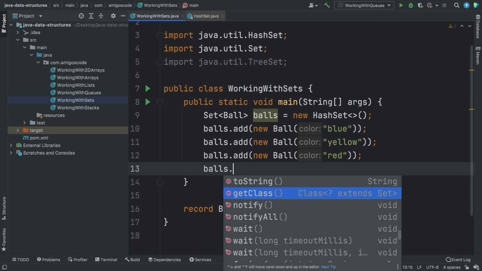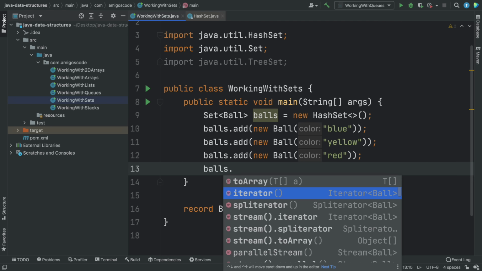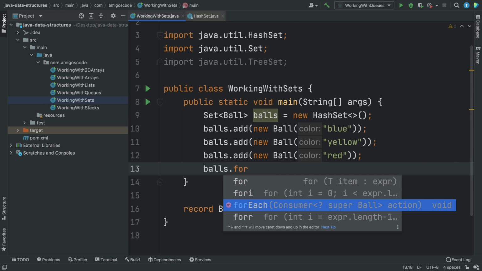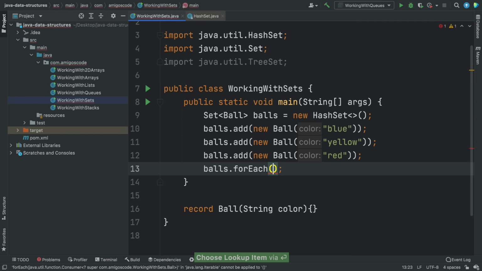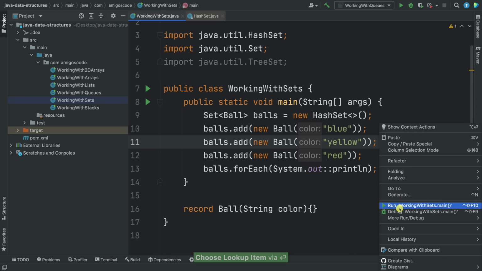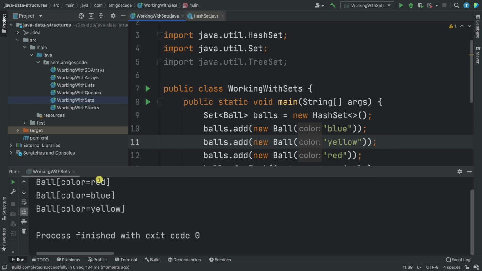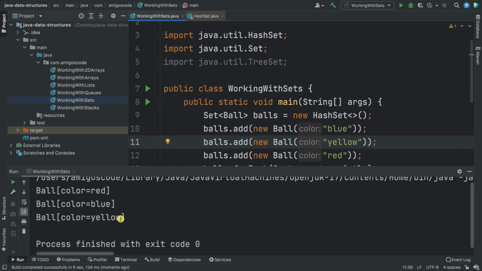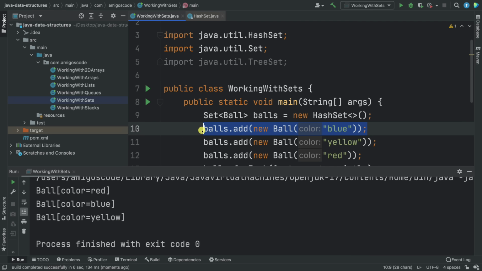So we can actually loop through using an iterator or forEach. So let me use forEach here, and if I say System.out::println, what I want to show you is, if I run this, have a look, we have red, blue, yellow. So even though the first ball that we added was blue, when we read it back out, the order is not guaranteed. So now we have red, blue, and then yellow, right? So yellow was actually added second, but it's given to us third.